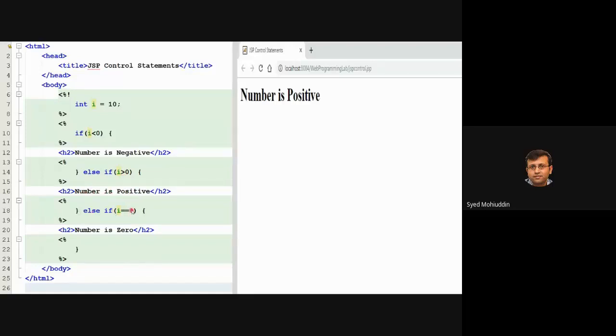After that, this gets evaluated. Else if i, 10, is equal to 0? It's not equal to 0, so this will not be displayed, and we come to the end. Now suppose if int i would have been some other number, let's say minus 5. If it was minus 5, this condition would have been true. Minus 5 is less than 0. This condition would have been true.